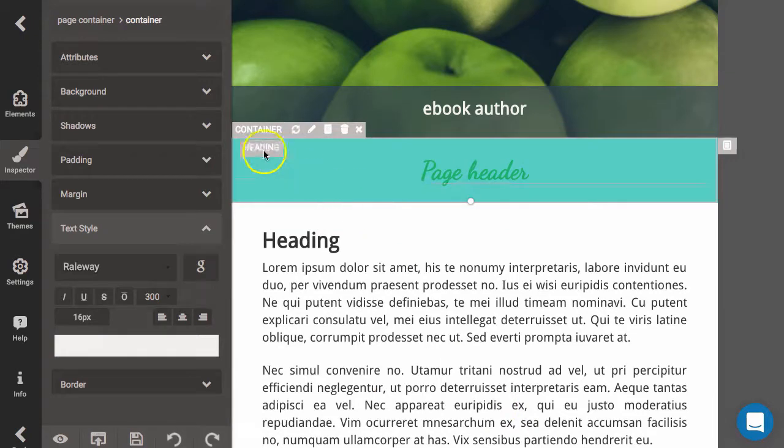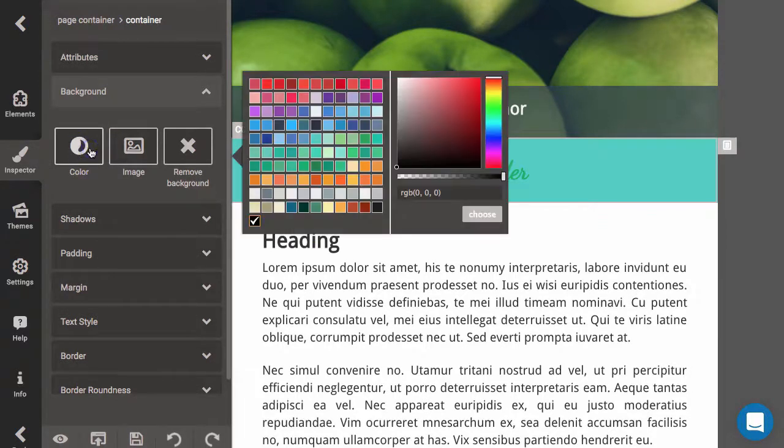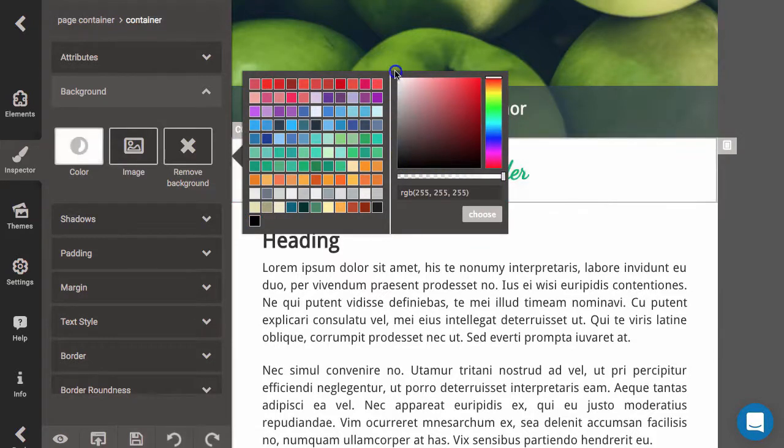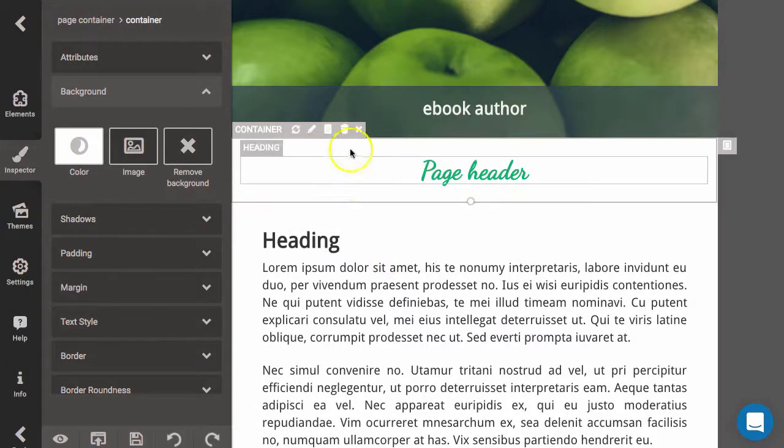And then I'm going to select the container. I've selected this whole container, and I'm going to go to the background. Remember, I want to remove this. So I'm going to go to color, and using this I can scroll all the way up and make it white. The other thing I can do to remove the color completely is scroll this slider. This is the opacity. If I slide this over to the left, it goes completely transparent. So I've now got a transparent header there.